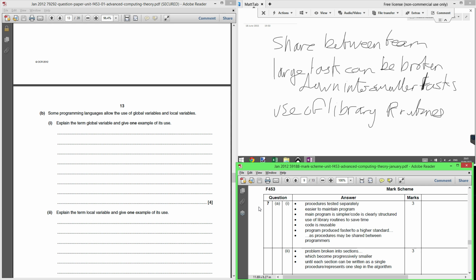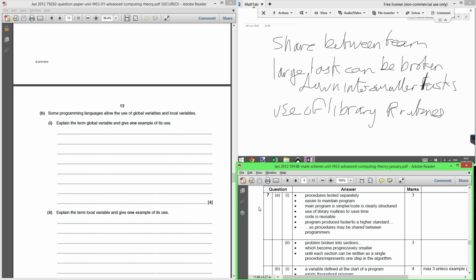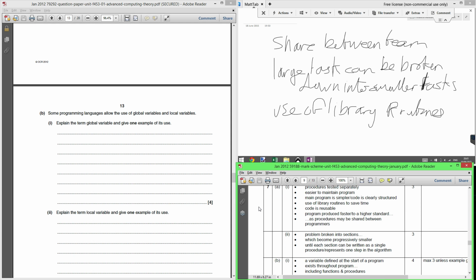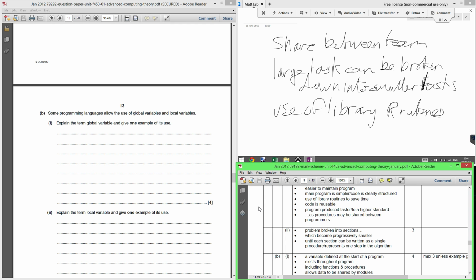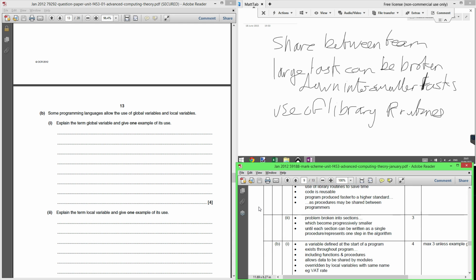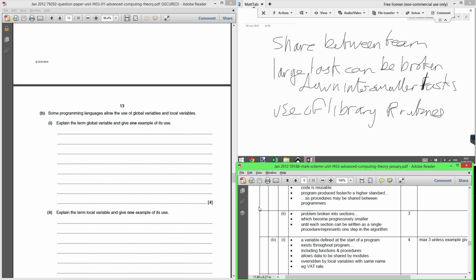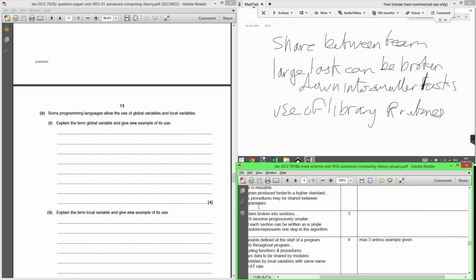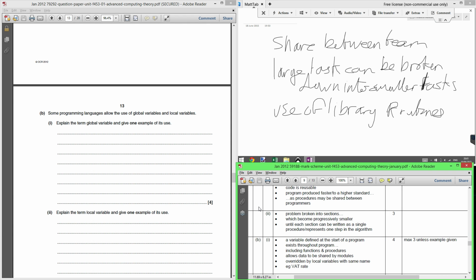Just to quickly check the term global variable: a variable defined at the start of the program exists throughout the program, including functions and procedures, allows data to be shared by modules, and is overwritten by local variables with the same name. That's a global variable, maximum three marks unless an example is given. So an example is your last mark.